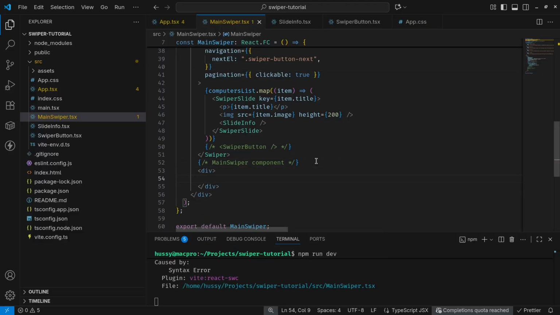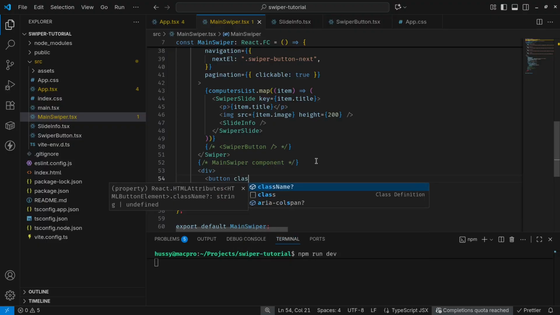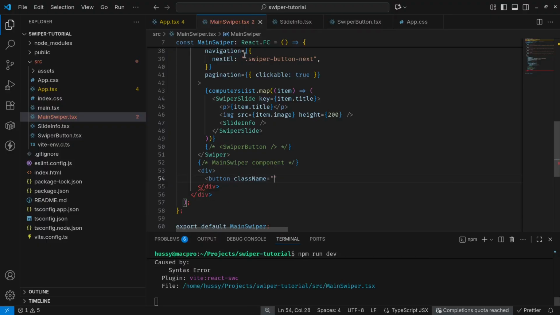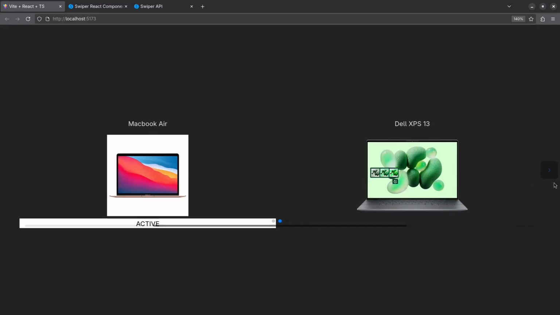So let's create a div here. Within my div, I want a button. So button, and then let's give it a class name of my selector, which is swiper-button-next. And then we'll do an end tag right here. So going back to my code, notice that I now have a customized button.